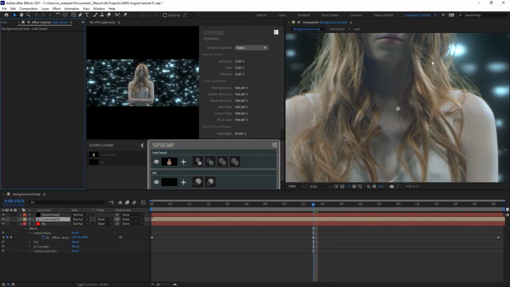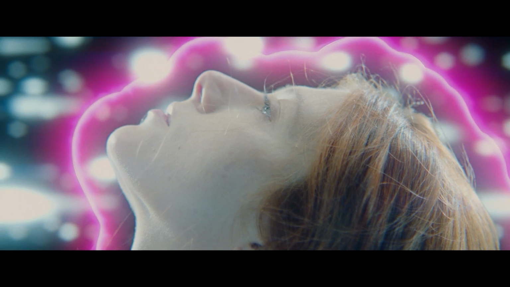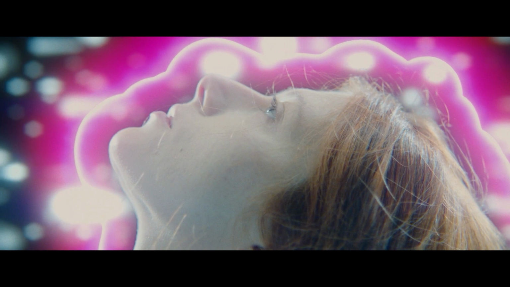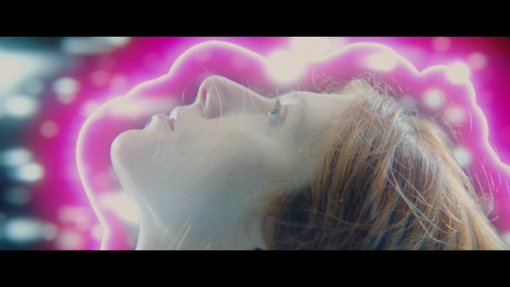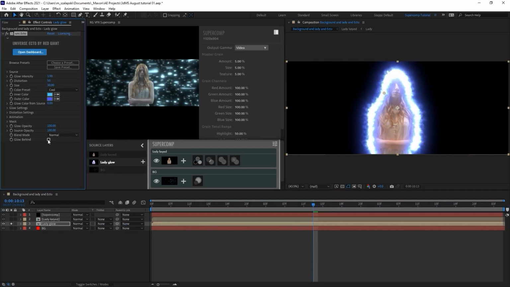I mean, look at how this bloom goes around her hair. It's gorgeous. I wanted to highlight around the people as if the machine were perpetually scanning them, and I turned to Universe Ecto. It's like Video Copilot's Saber effect, except you don't need masks. It just works on any alpha channel.